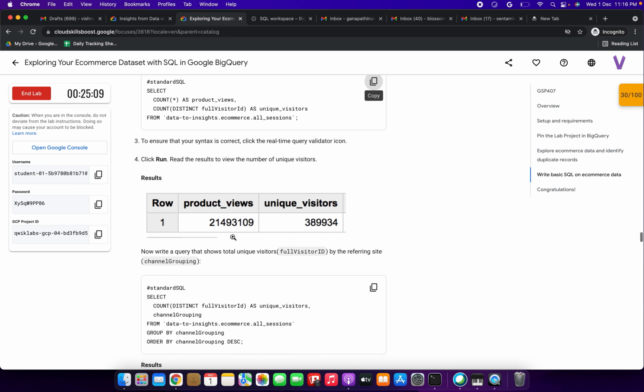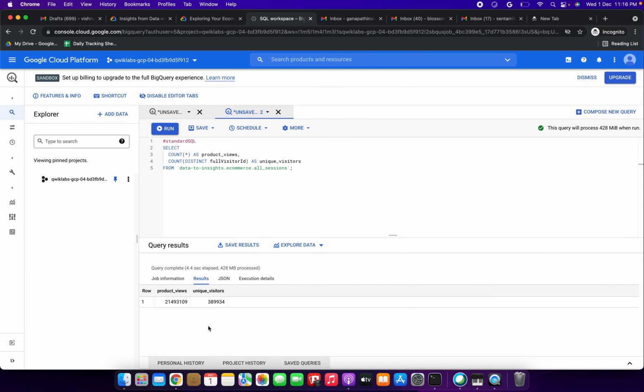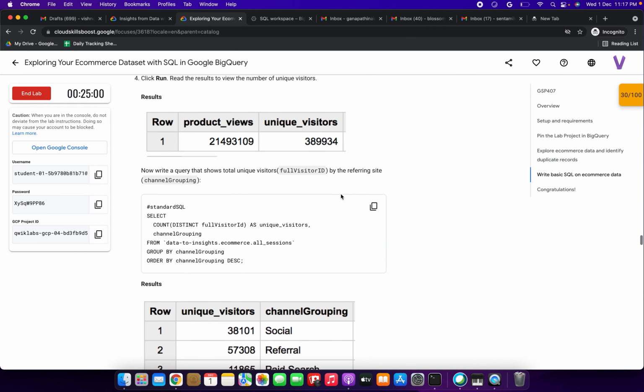Now I have run the query. Click run to see the results. Now you can see row and product views and unique visitors. So we are getting the same, correct output.